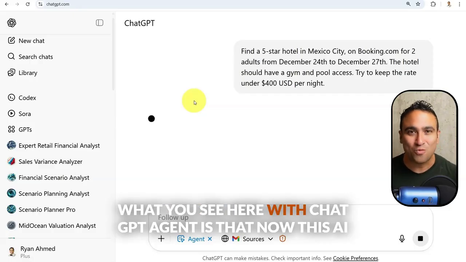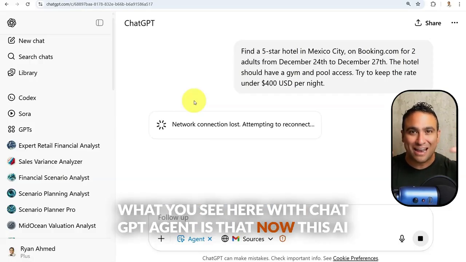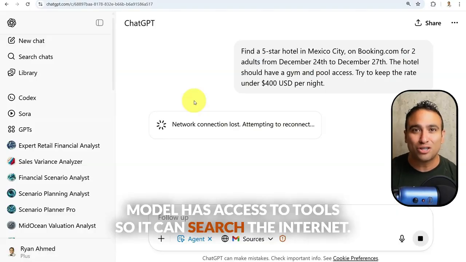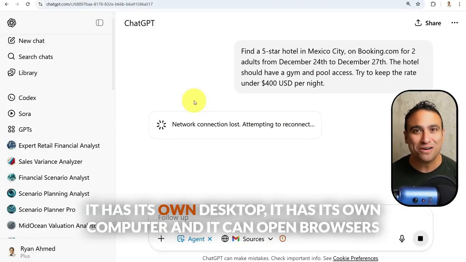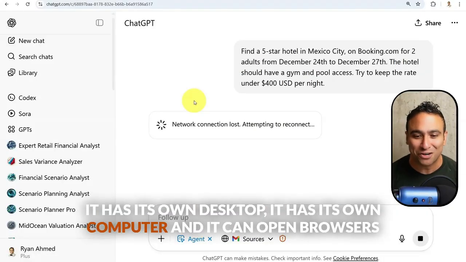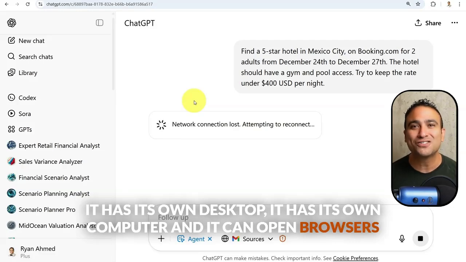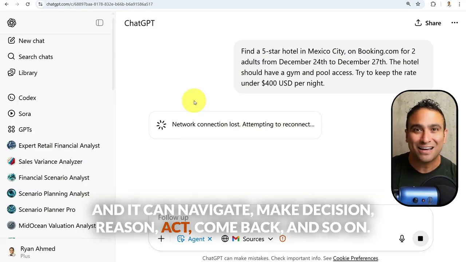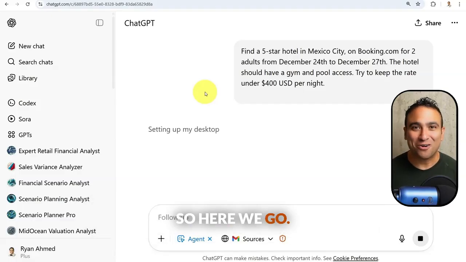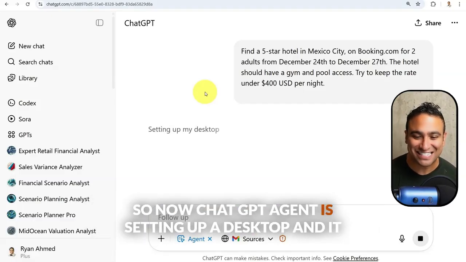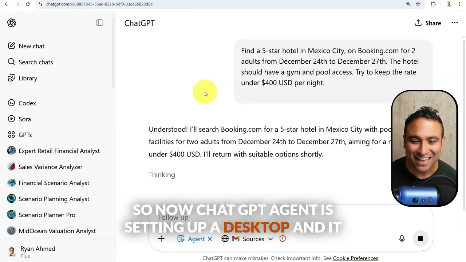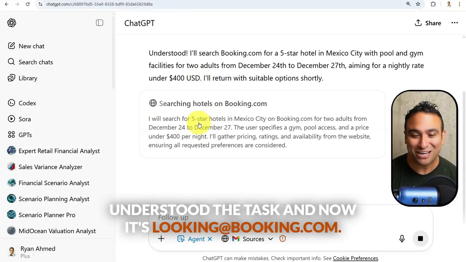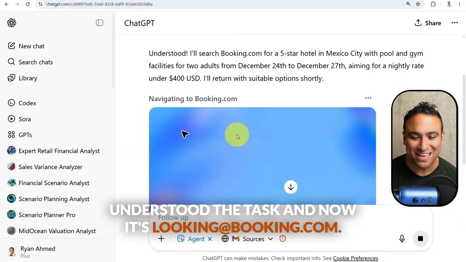What you see here with ChatGPT agent is that now this AI model has access to tools. So it can search the internet, it has its own desktop, it has its own computer, and it can open browsers, and it can navigate, make decisions, reason, act, come back, and so on. So here we go. Now ChatGPT agent is setting up a desktop, and it understood the task, and now it's looking at booking.com.